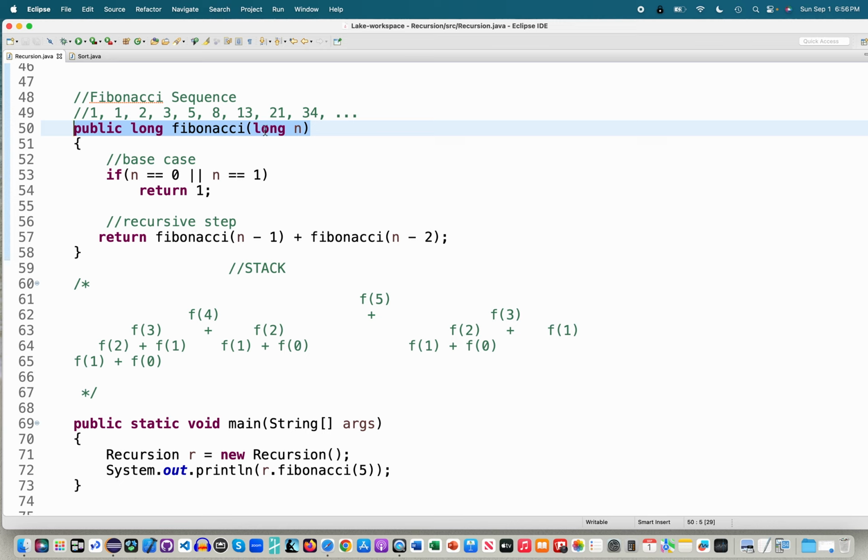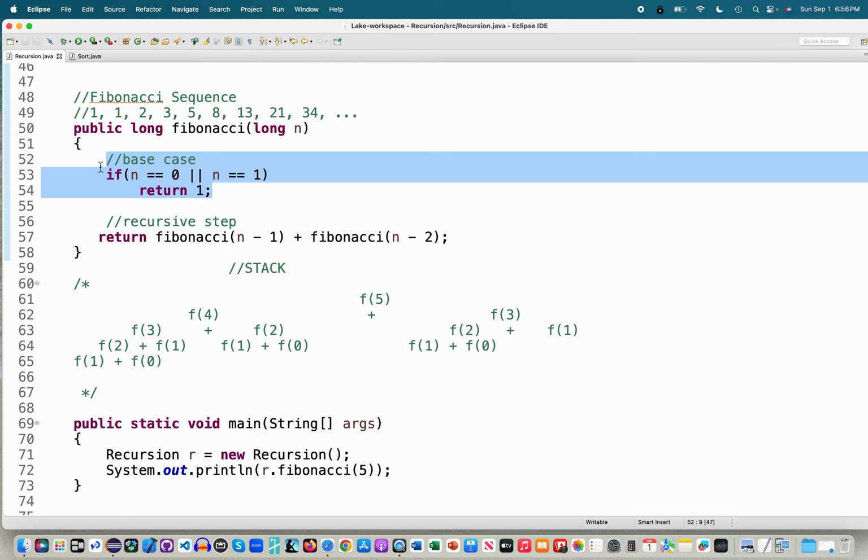So what I'm going to do here is just look at how the Fibonacci sequence is being called here, how it calls itself, and then we look at the stack. We're going to run a few examples just to verify the stack. That's all we'll do. So here we go. It takes in a long, just like the sum before, it returns a long. Okay, base case. If we get a 0 or a 1, return a 1.